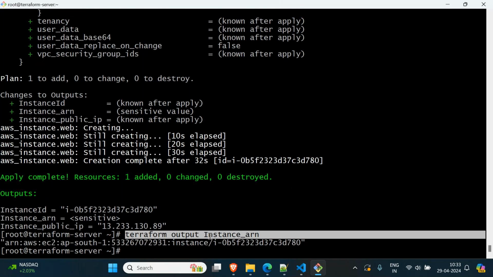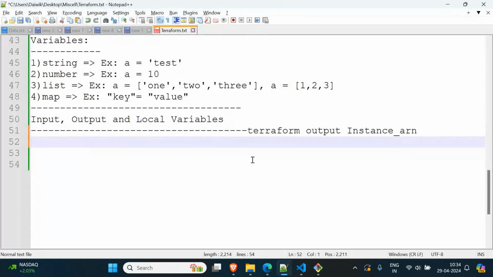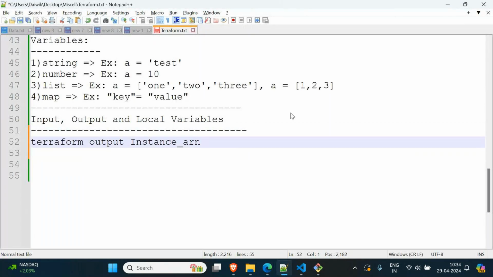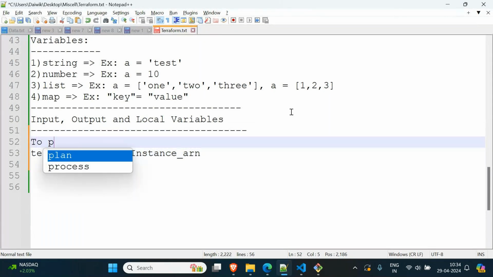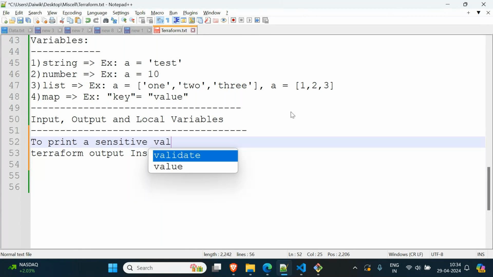Variable like this. So this I'm pasting here. The remaining are scripts I will copy over there to print a sensitive value. Okay, this is the one.